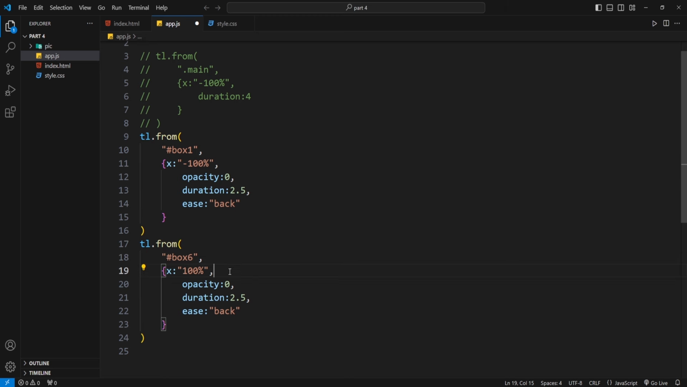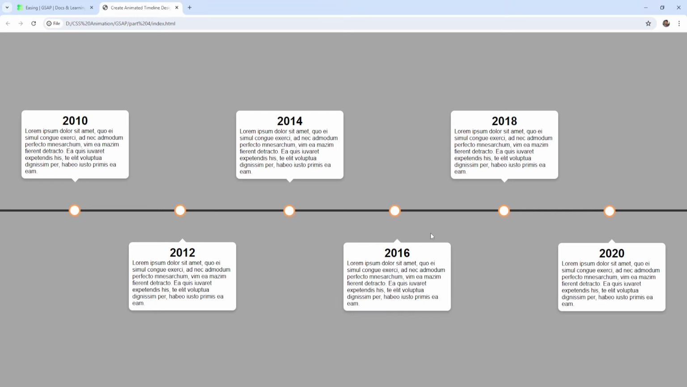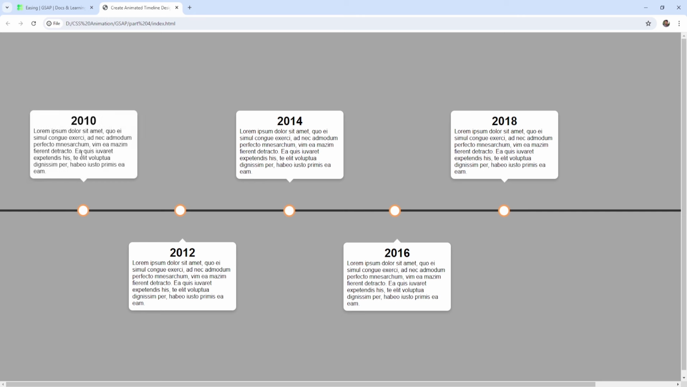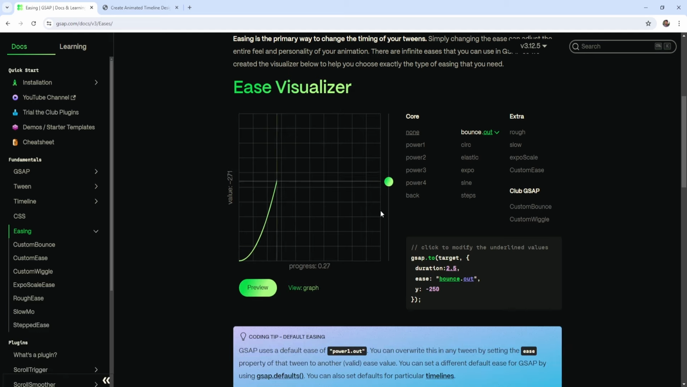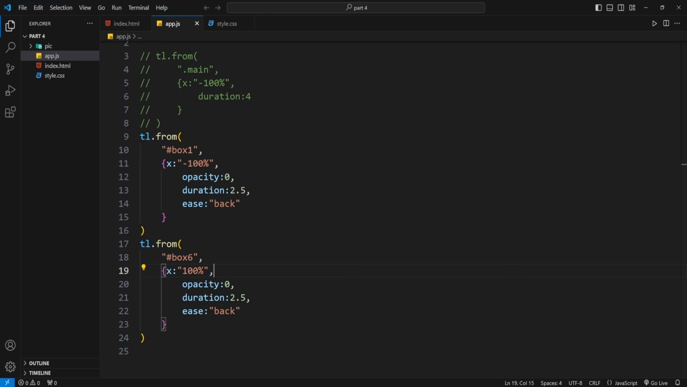100% from the x-axis. If I save this file and go back to my browser and reload it, as you notice, the first box comes from this place and the second box comes from this direction. Both animations do the same thing, but we just changed the direction. Next, I'm going to use a bounce effect for this element. If I select this option, as you can see how this animation works. So, let's go back to Visual Studio Code.